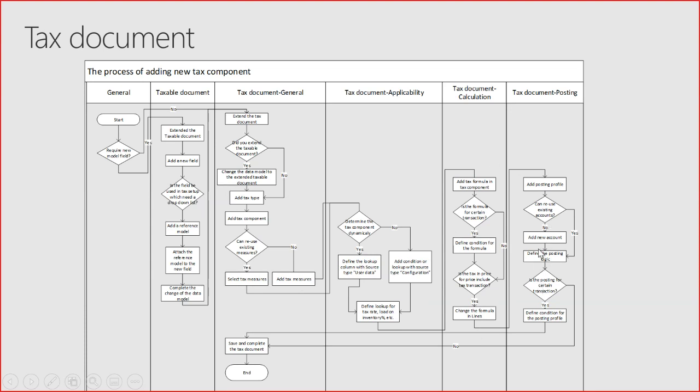And then it's posting. So you need to add a posting profile and decide how you want to post the tax measure. The first thing you need to check is whether you can reuse an existing account. In the standard GST configuration, there are a lot of accounts like tax recoverable, tax payable. Probably you can reuse these accounts. If not, like I know in India we have an SEZ scenario which requires a tax refundable account. In that case, you need to add a new account.